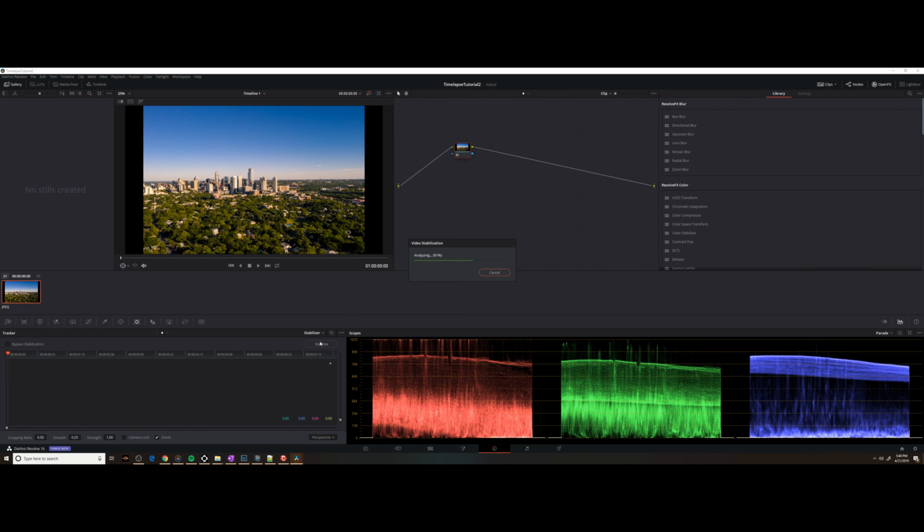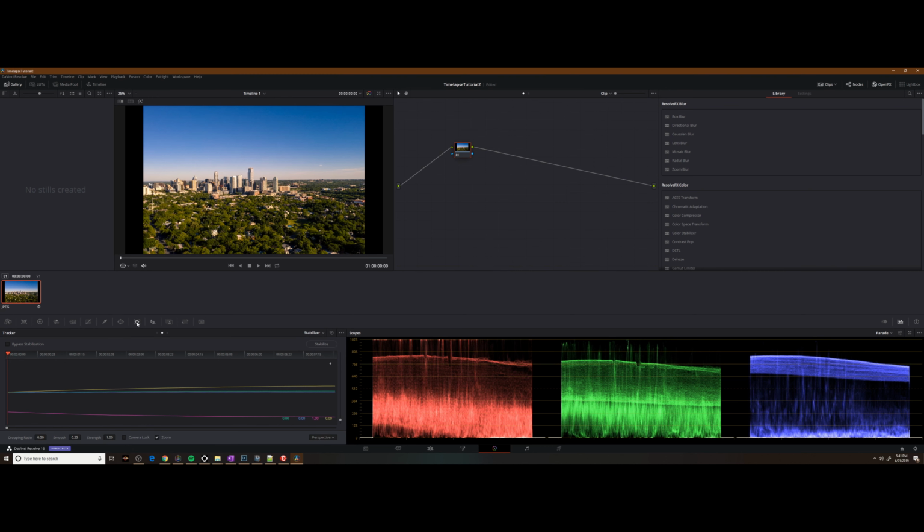It's now looking at each of the photos. It's using the perspective stabilization, which I find works perfect for this type of thing. There's your stabilize button. It's rendering. That is where you can find your tracker and stabilizer.